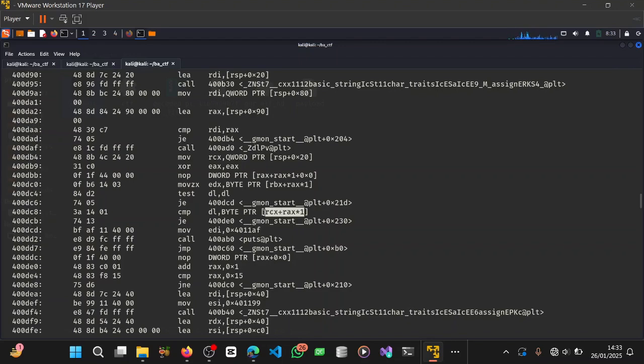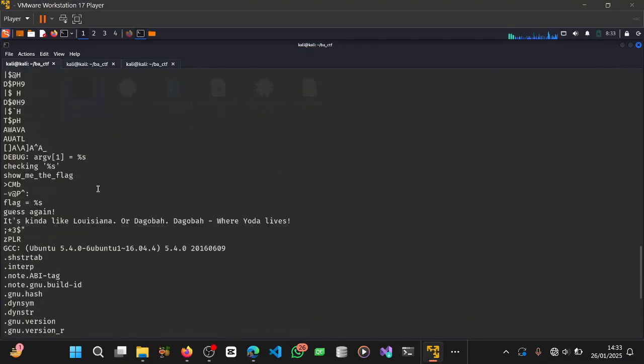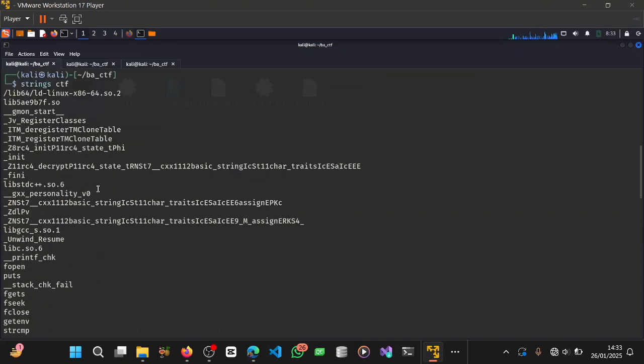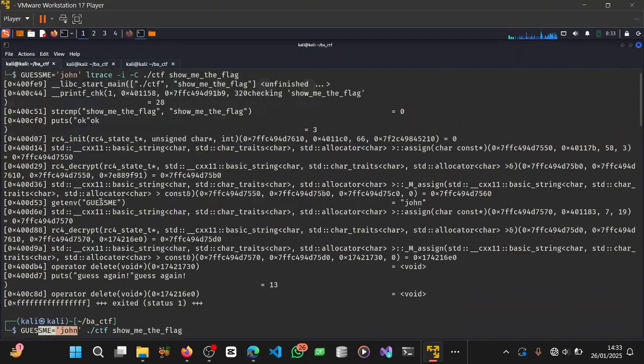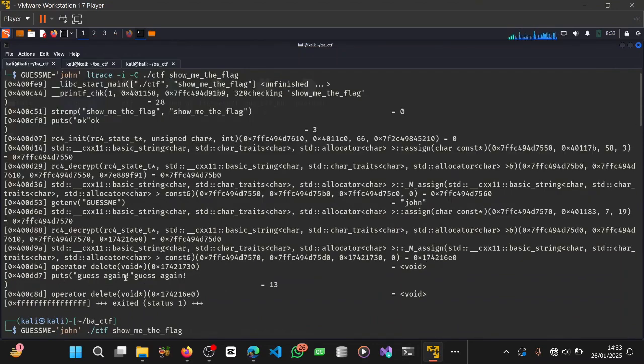Remember, this program makes use of RCS for encryption and decryption. So this is comparing our value byte by byte, that is character by character, to what it expects, or what is present in this memory location. Since this is encrypted and decrypted at runtime, that was the reason we couldn't find it when we ran strings on CTF, and also when we ran ltrace. We just got this guess again.